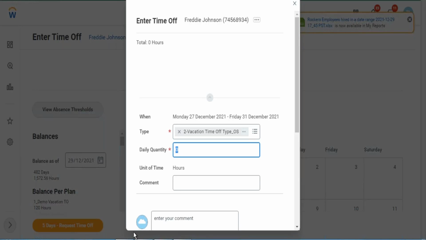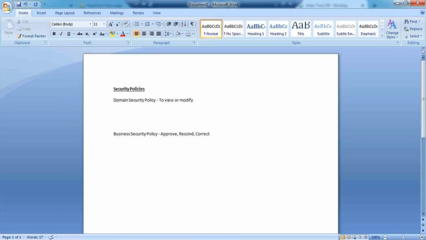Business process security policy gives permissions for who can perform what, who can approve what, who can resign what, who can correct, and who can initiate what kind of transactions. Business process will be taken care of. And domain security policy will allow you to view something in Workday, access something in Workday, and modify something in Workday.